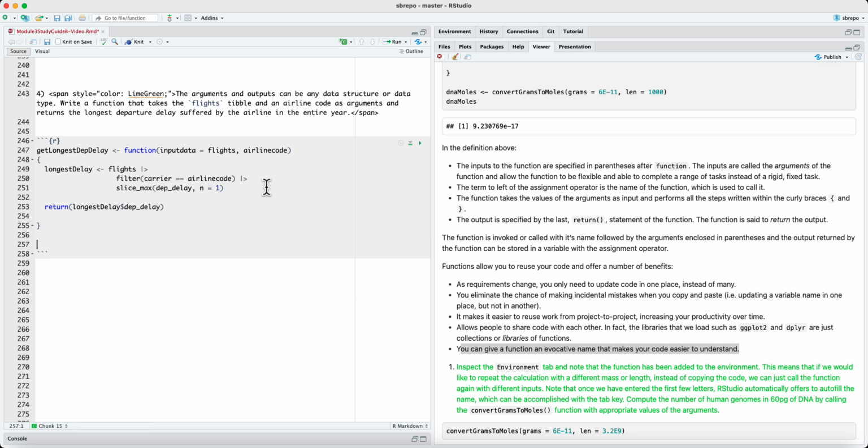So now let's see what is the longest departure delay suffered by, let's say, Delta. And so I will call my get longest dep delay function, and I don't need to give it the flights dataset as the input data argument because that's the default value. I just need to provide it with the airline code, and the airline code will be DL for Delta. And when I run this function, I get the result, which is 960 minutes. So the longest delay a Delta flight suffered in 2013 was 960 minutes.